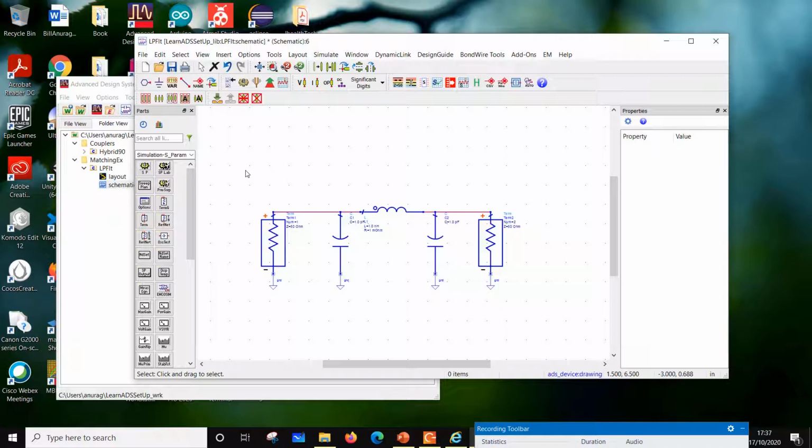KT over Q is VT. Basically, K is the Boltzmann constant, T is the temperature in Kelvin, and Q is the charge on an electron. That comes out to be 25 millivolts at room temperature, right?